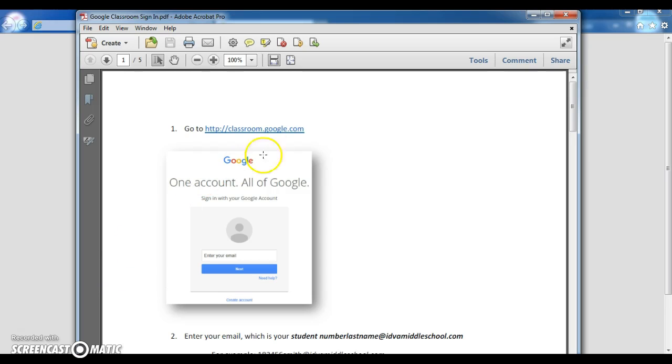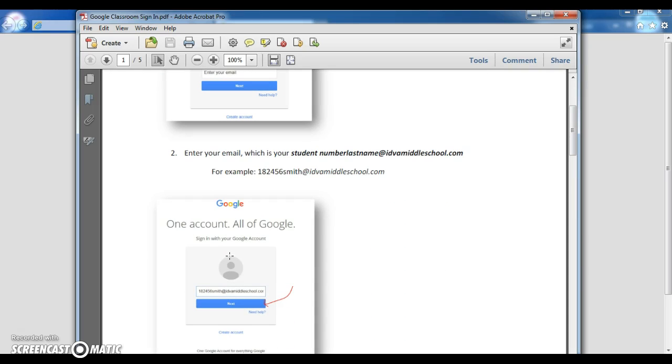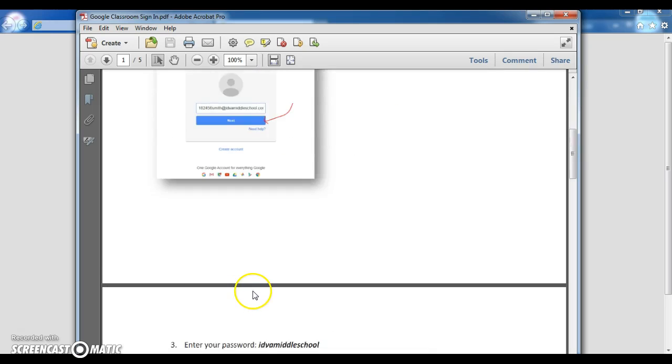So when you log in to Google Classroom, you should see a screen that looks like this where you type in your email. We have given your student an email account. It's their student ID number with their last name, and everybody says at idbamiddleschool.com. And so if you're not sure of your student ID number, just go ahead and send me a K-mail and I can send that to you. Once you've got that down, you're going to put that in and click Next.